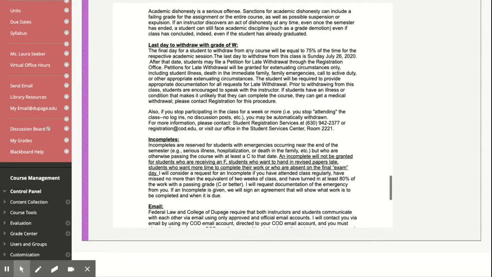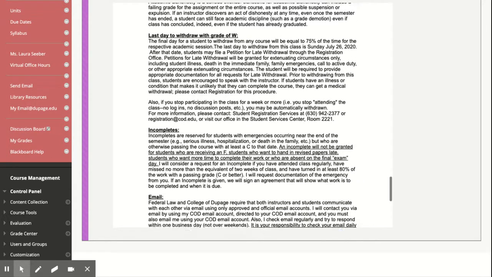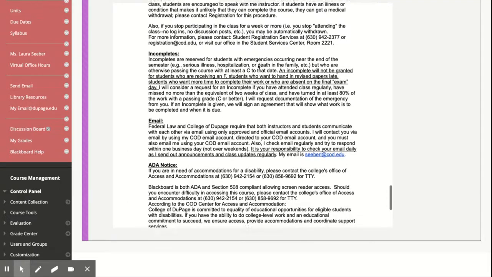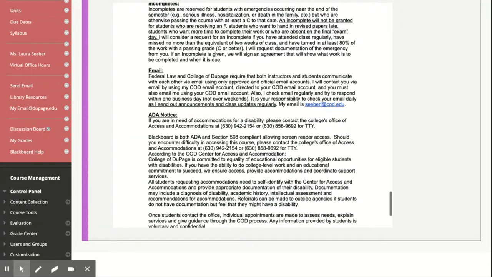You can look at the withdrawal deadlines here. You can read through the incomplete policies. I really just want you to read through that.